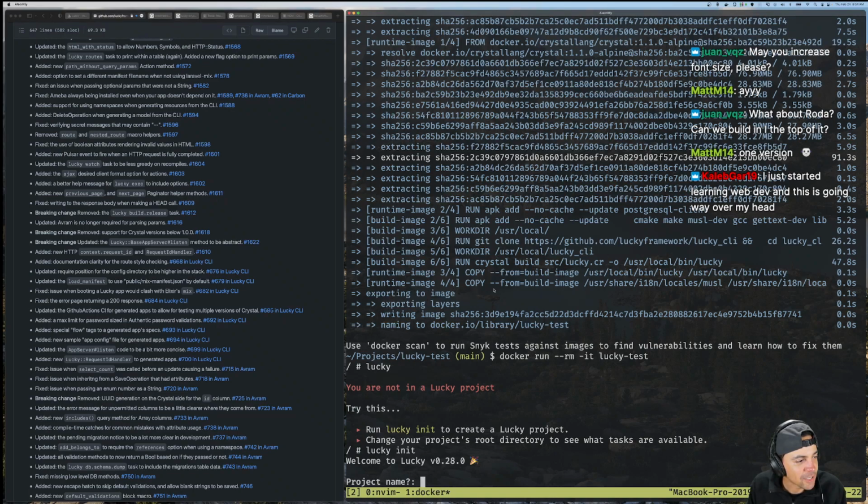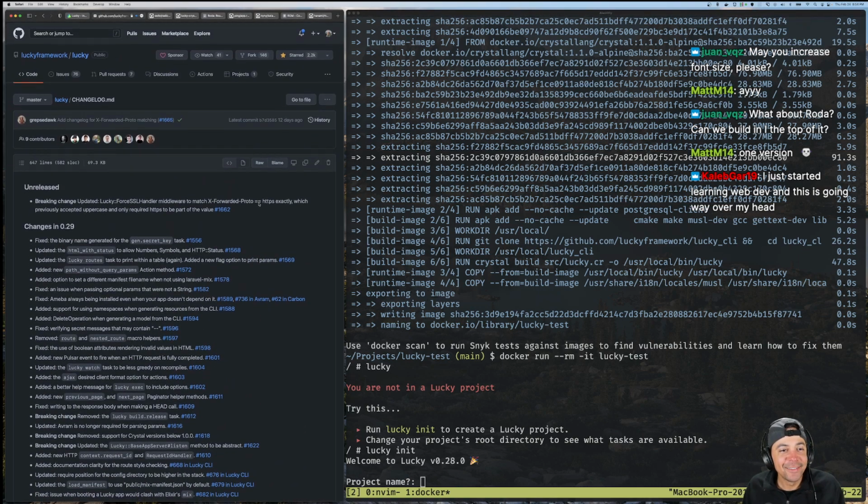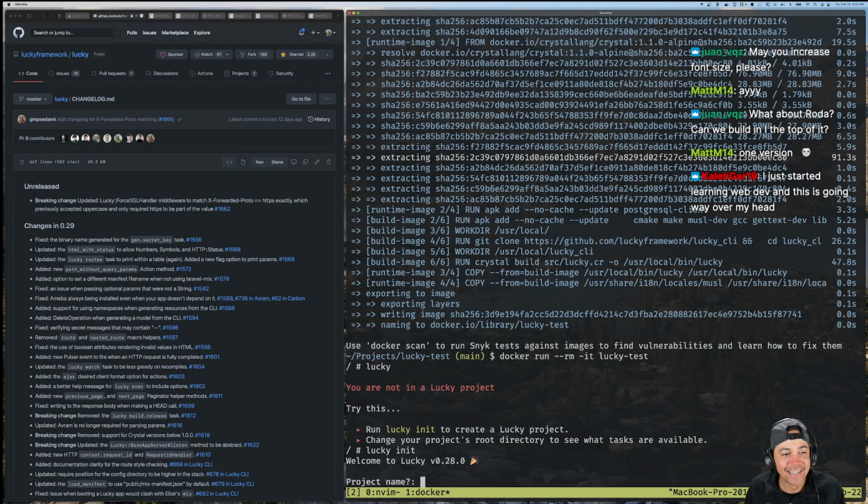Okay, so let's get started here. "I just started learning web dev and this is going way over my head." Yeah, don't pay attention to everything I talk about. We're going to get into it. Don't stress. If you're just learning web dev, like HTML, JavaScript, and CSS, that's just static files for now, and then maybe PHP, or Node, I guess. Don't stress about Crystal and all that stuff.